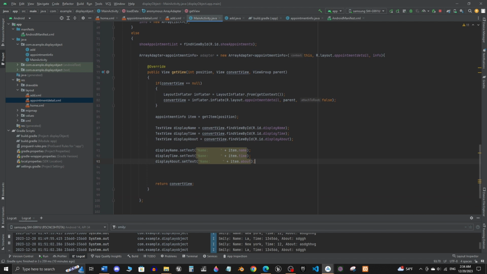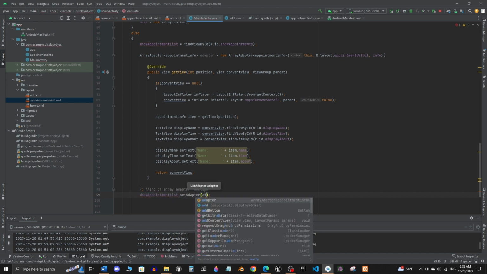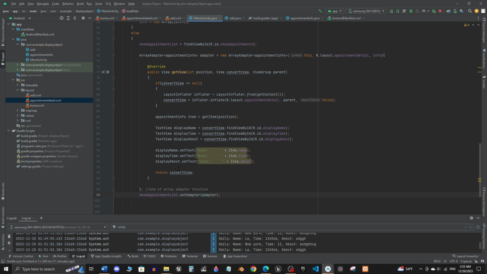All right, so basically we are just getting the UI elements and setting their text to the correct items from the info array. Okay, and now we just return the convert view, and that's it. And after we finish this array adapter, like here, it's the end of array adapter function. Now we are going to use the show appointment list set adapter. That's it. Now if we run the application, let's go ahead and do that.